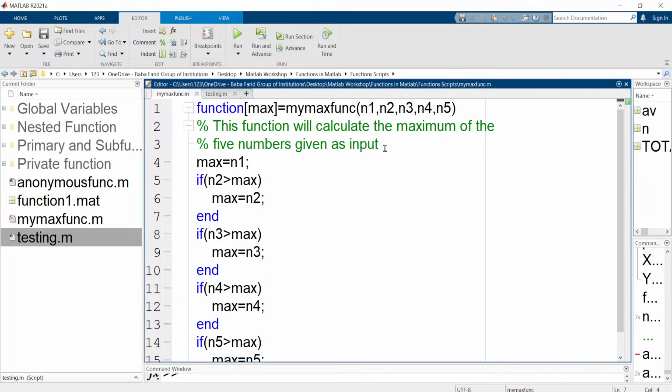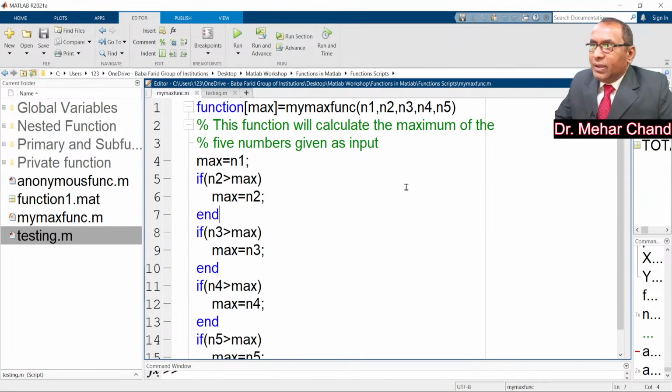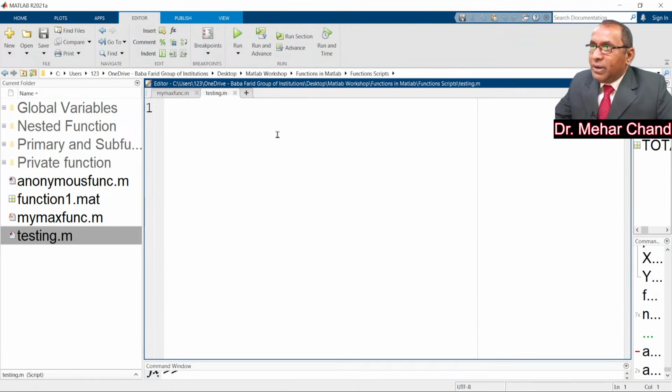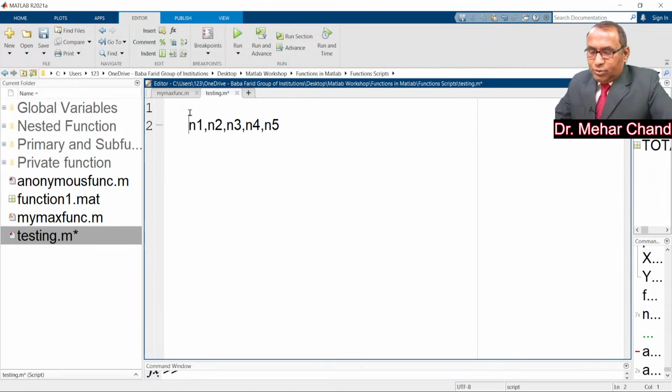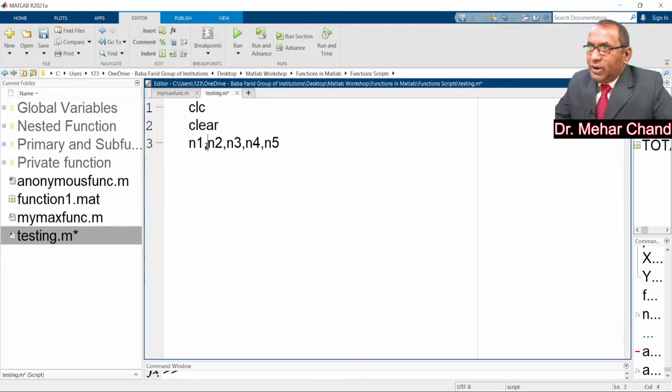See now carefully. Here are 5 arguments, and we need to test. For testing, I have opened a new file, and these are the arguments which we need to pass. So clc, then clear. The value of n1, we can randomly assign any value. Suppose it is 13.